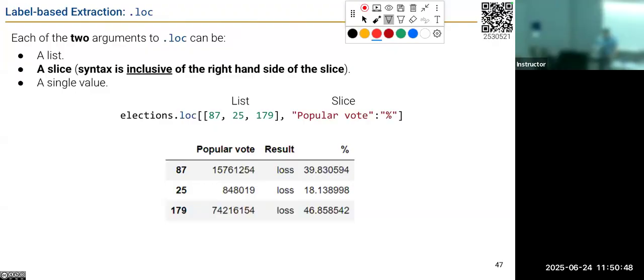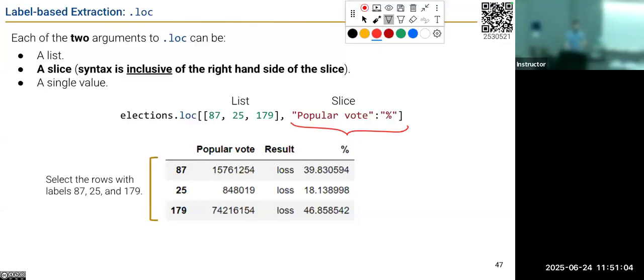What is a slice? A slice is when you use this colon to represent, grab all of the columns starting from popular vote, extending all the way to the % column, kind of a funky named column. So in this case, we're grabbing those same rows, 87, 25, and 179, but now we're grabbing the columns from popular vote all the way to %.